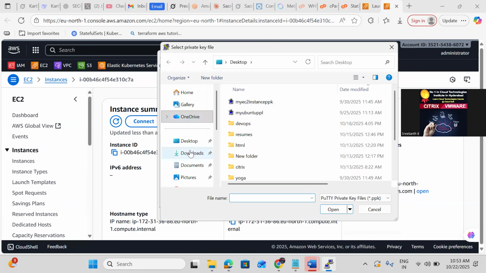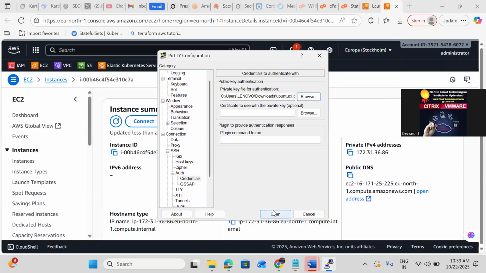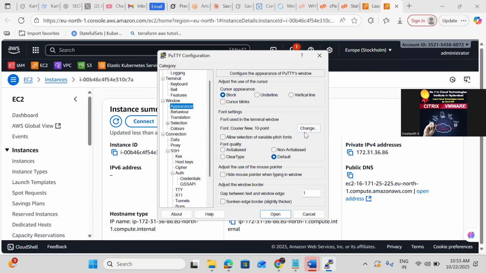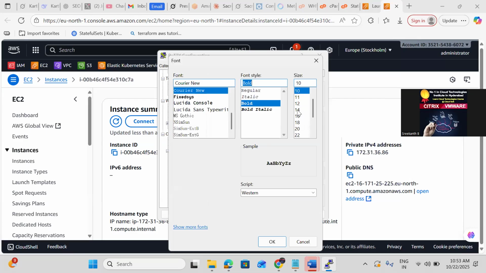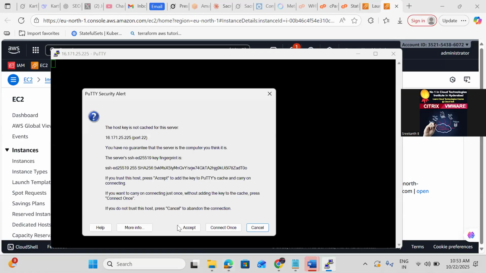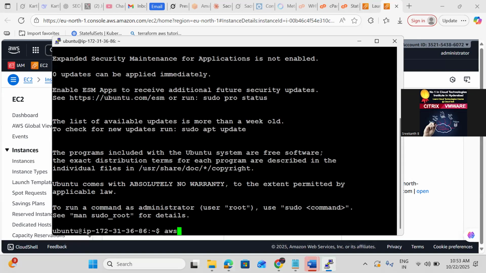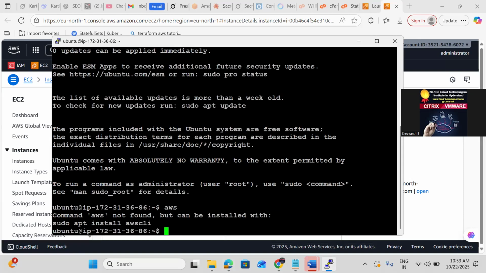I have downloaded the PPK file itself. So now, what is the command line tool? AWS is the command line tool. That means here that AWS CLI is not found. So that is the reason it is not installing.